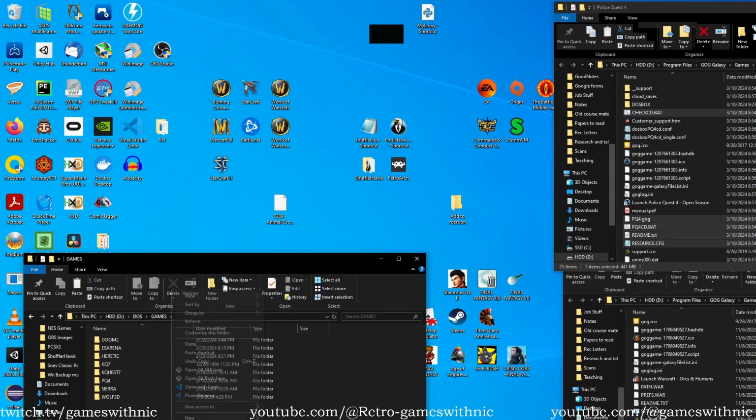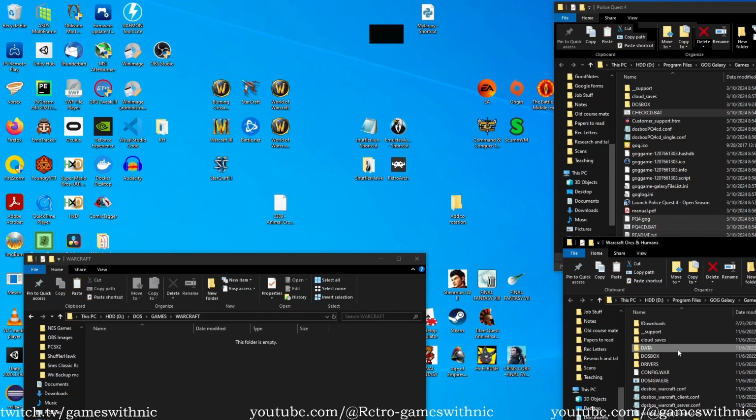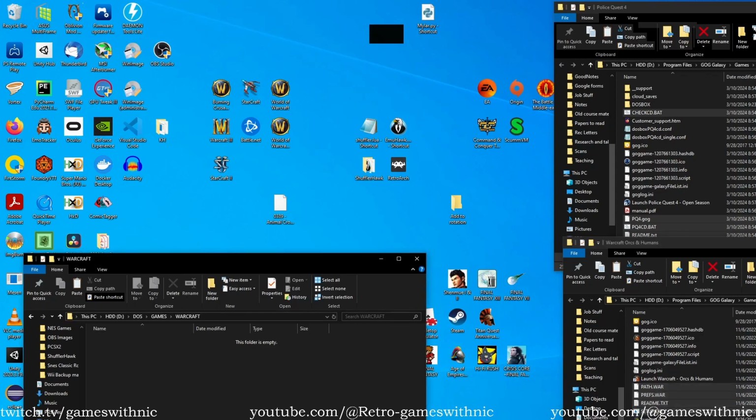And in the same way, for Warcraft 1 Orcs and Humans, we're going to create a new folder. We're going to call it Warcraft, which conveniently has 8 characters. And then here, the data folder definitely needs to come. The DOSBox, of course, does not, right? The drivers folder probably does need to come as well. Config, DOS4gw.exe, path.war, prefs.war, readme.txt, setup.exe, war.exe, waredit, waredit.txt, war1.bin, war1.q. Okay, and then we copy and paste them in this folder as well.